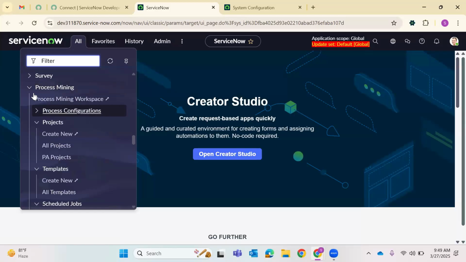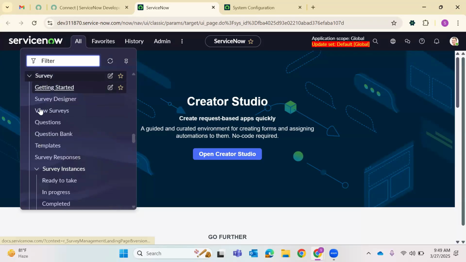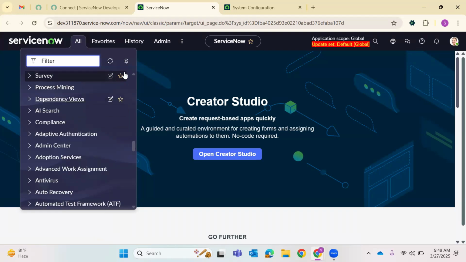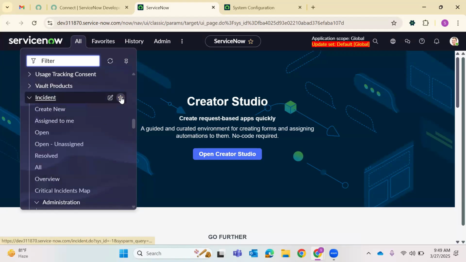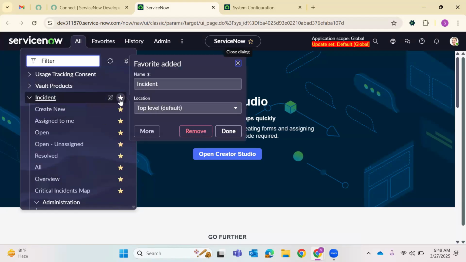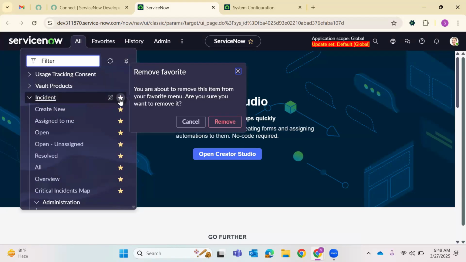See, a service. So getting started, survey designer, view service, question bank, these are all the modules. Survey is the menu. And let's say you are using the incident menu every day, you can also bookmark this. Just click here on the star mark. If you want to bookmark all the modules of ServiceNow, you can do that.